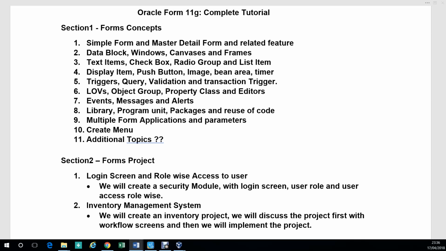And in lesson 10, we'll create a customized menu. Why am I saying customized? Because Oracle has already given its own menu, but I will try to create our own menu and show how it works.